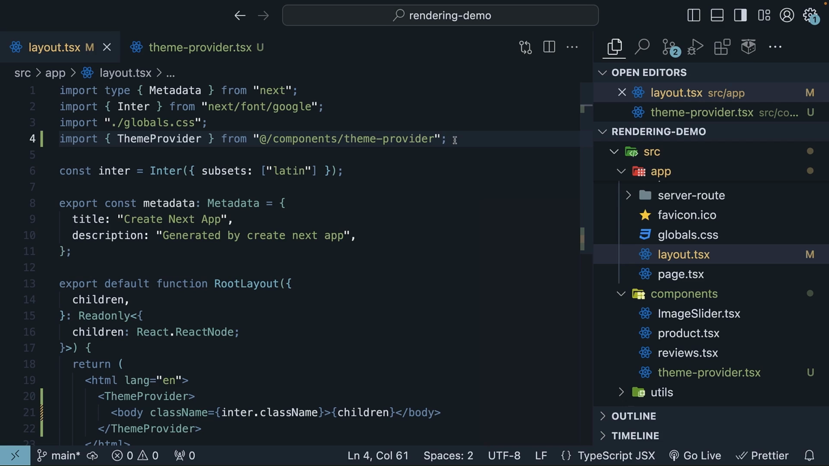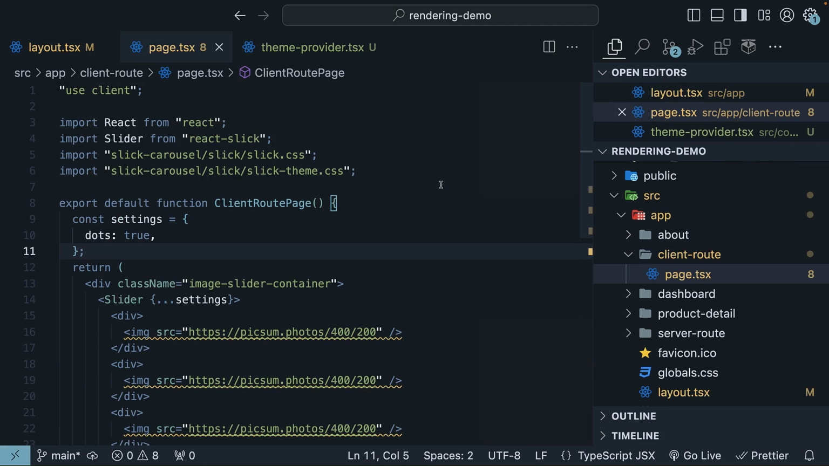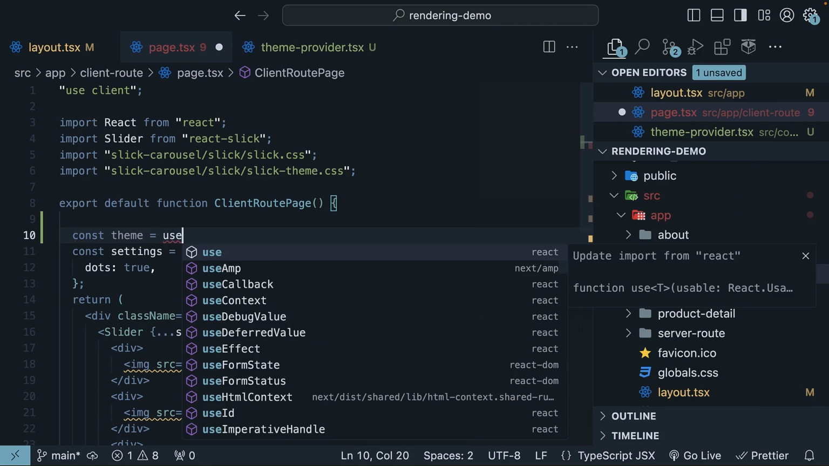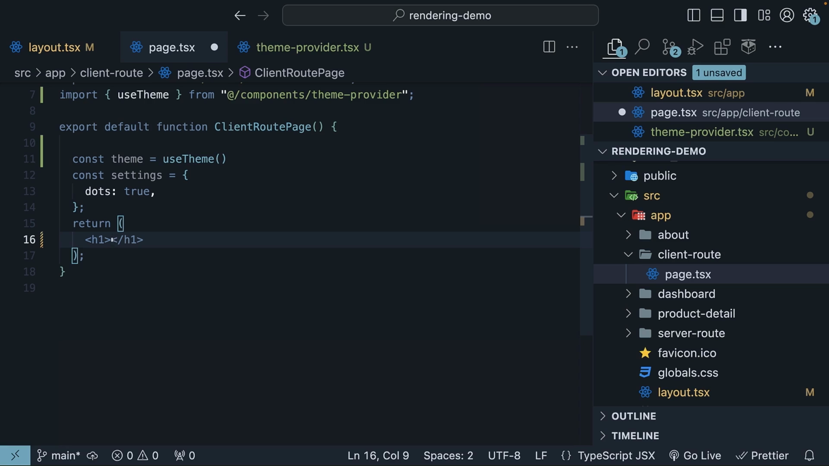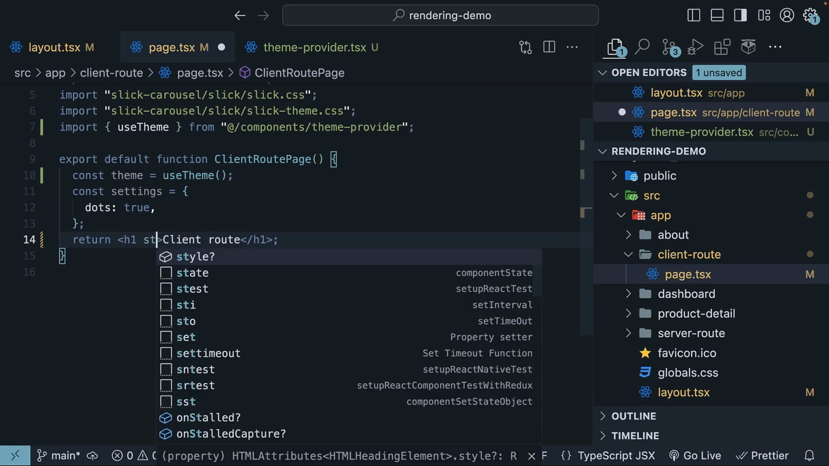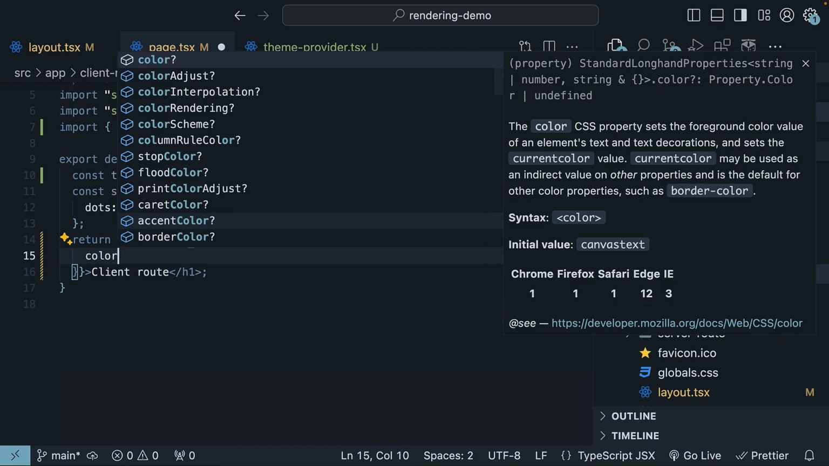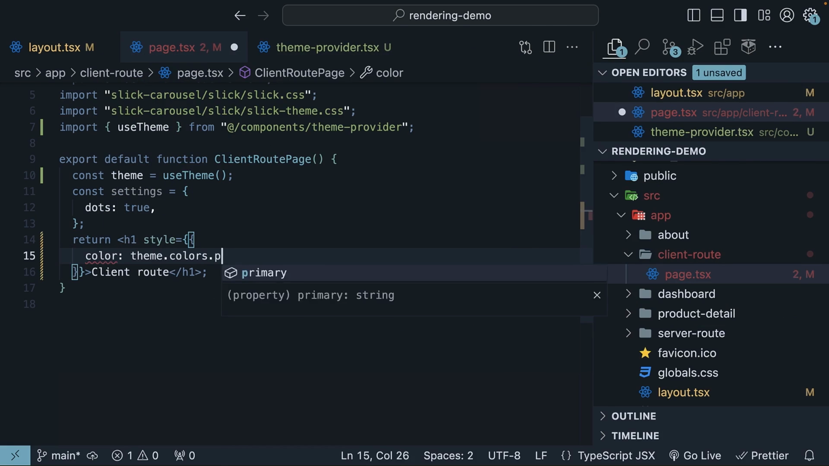And to make sure this works, in the client route page, which is a client component, let's consume and use the theme context. So const theme is equal to useTheme. And we can return an h1 tag, client route, where we set style as an object with color theme.colors.primary.